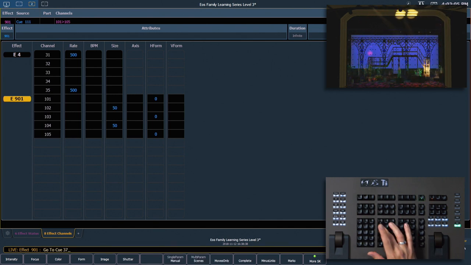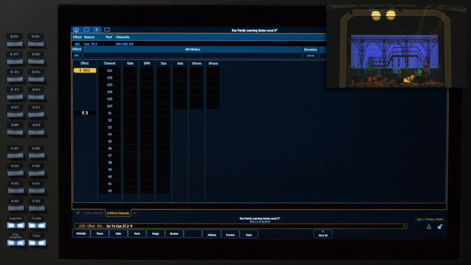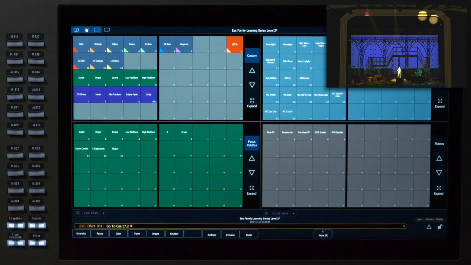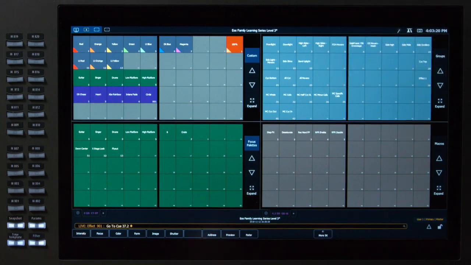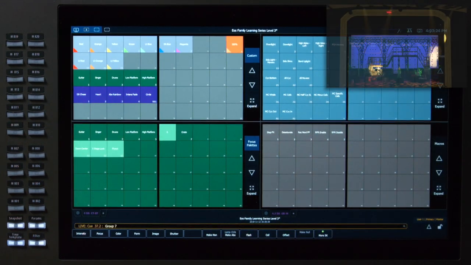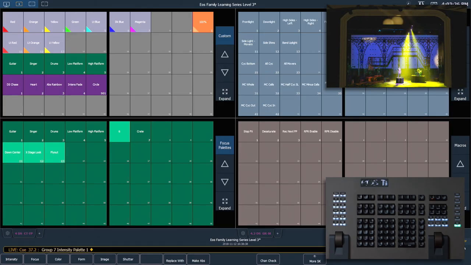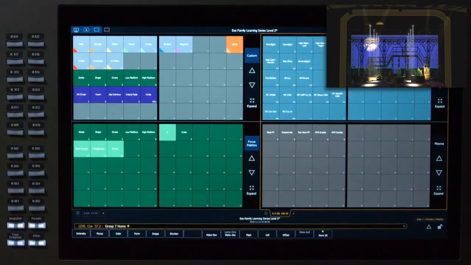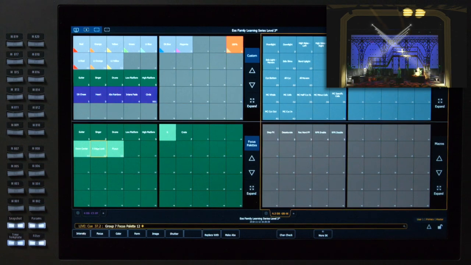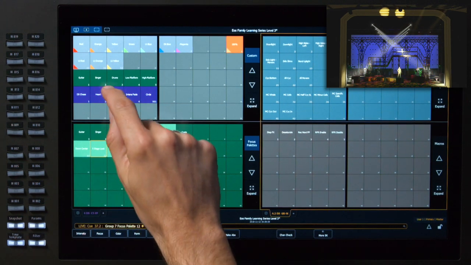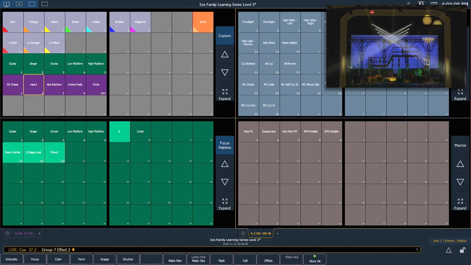We're going to go to queue 37.2, and I want to be back on my first workspace. We're going to grab our overstage movers, turn those on, and let's go ahead and home those to start. We are going to put those in our cross stage look and run our heart effect, effect number 2. Now when we wrote that effect, it had a grouping of 1, so you'll see those are all moving together.